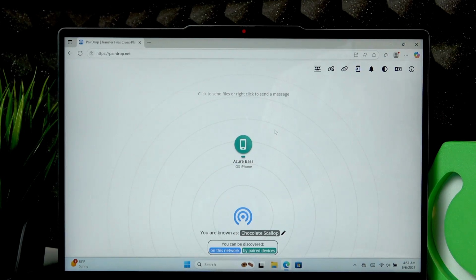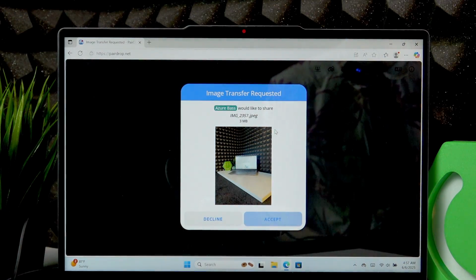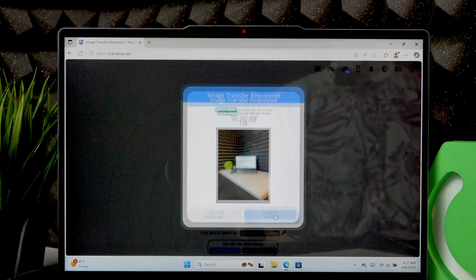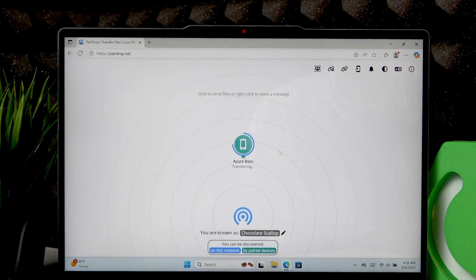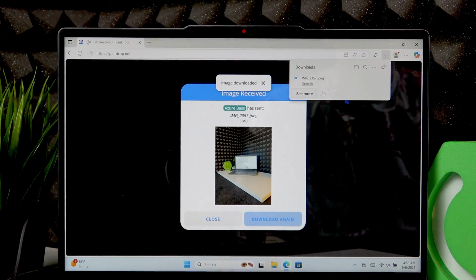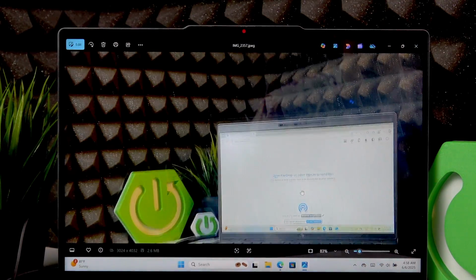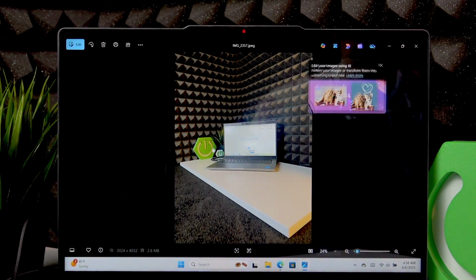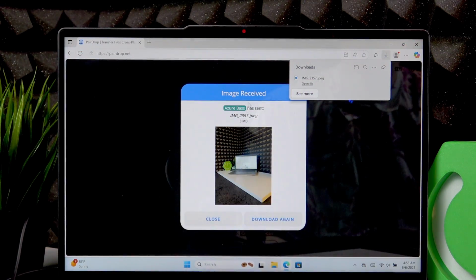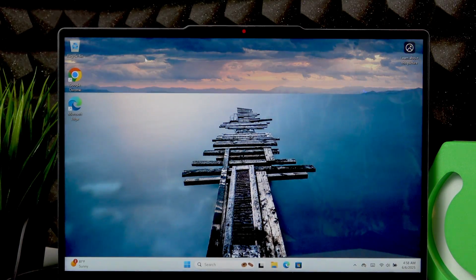And as you can see, the file appears on the screen of my laptop, so I'll have to accept it. Click on this button, and once I accept it, it starts to download it. And as you can see right now, the file is downloaded and it's already on my PC. And basically that's how you transfer files from your phone to your laptop.